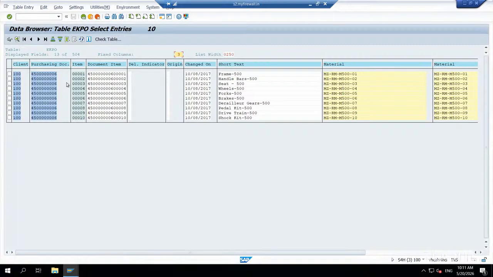Lot of concentration, attention. All these things are required for learning technology. We should give complete 100% attention to what I am teaching. Okay? So, how many rows are there here? 10 rows. It's 10 records. Right?